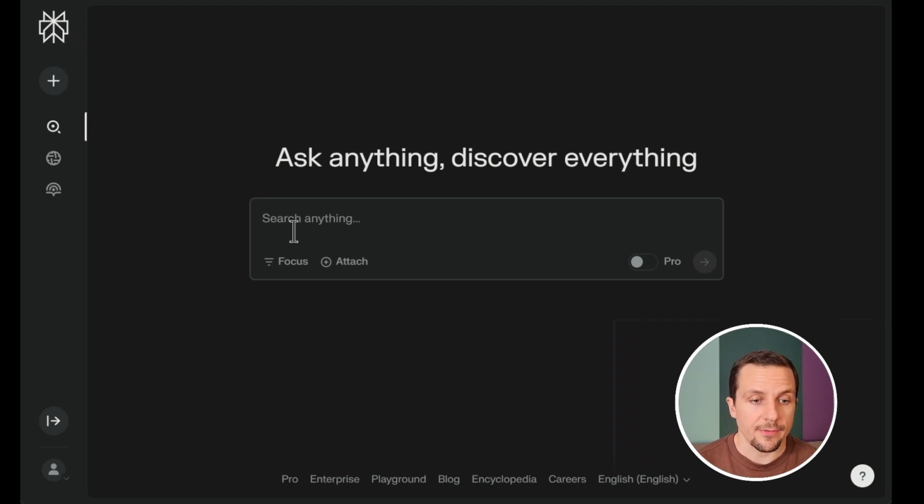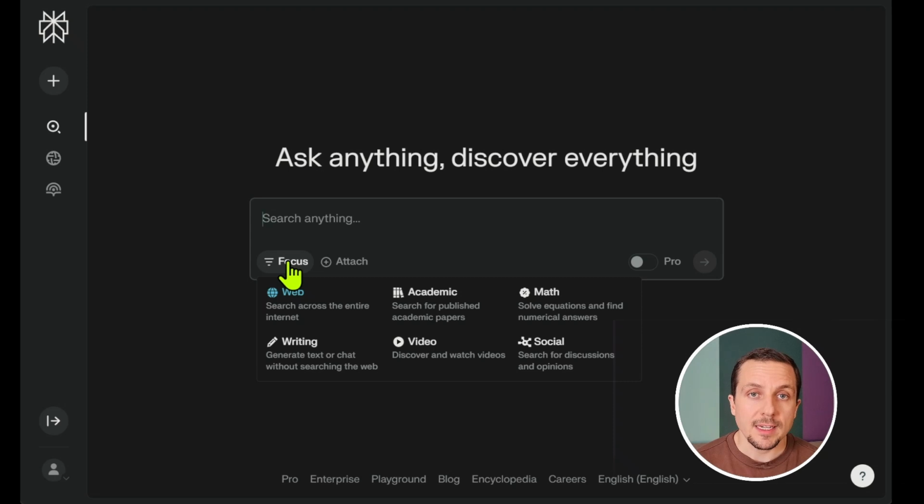Now let's take a look at a few things here. First, you'll notice that you have a focus mode. When Perplexity is answering your question, it's searching the web, and this essentially chooses what type of sources you want it to review before responding. The default is web. You can also choose academic mode, which searches through published academic papers. You can search for math, you can search through social, video, and you can do writing, which does not search the web. Let's just leave it in web for now.